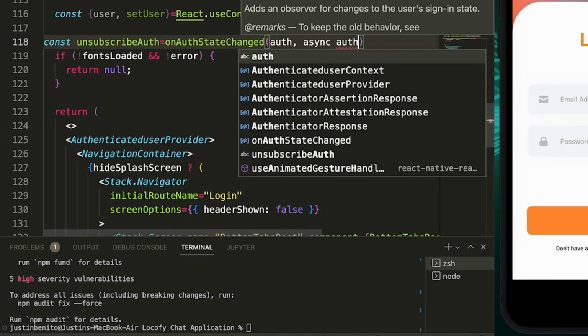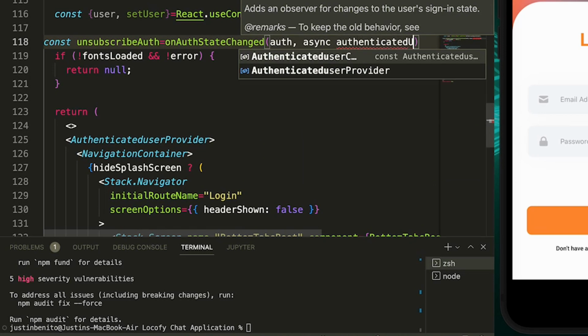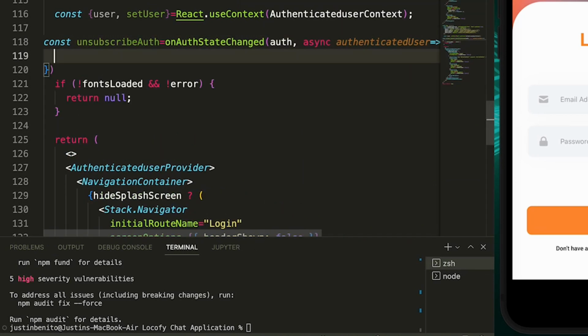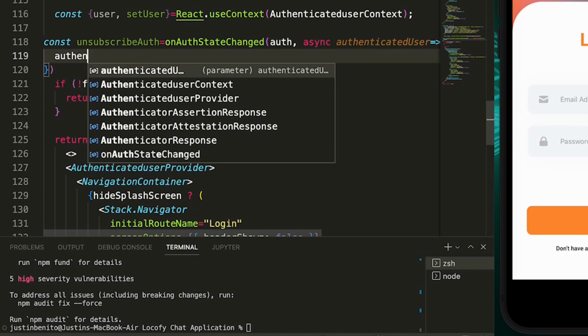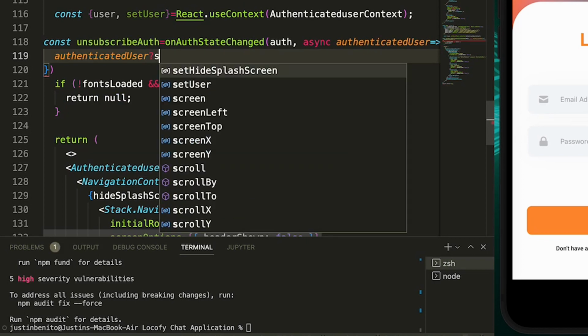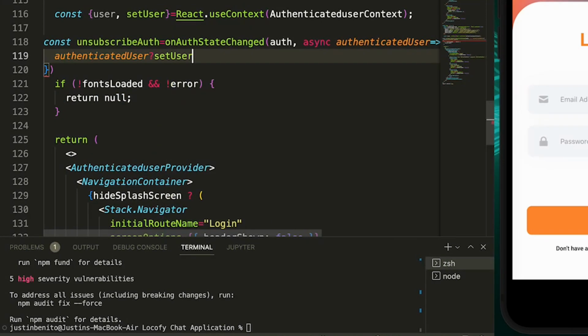In the asynchronous function, let's call the parameter authenticated user, and inside the function, we are going to check if the authenticated user is true, and if it is true, let's set the value of the user inside the user variable from the useState hook. If it is not true, that is the user has not yet signed in, let's set the user back to null.